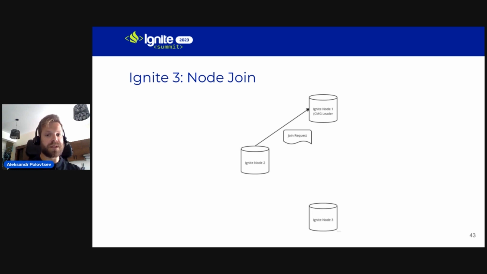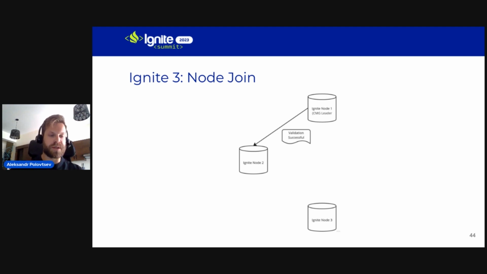The joining node uses this information as part of its startup procedure, and after it is complete, it sends a join request to the CMG leader. The CMG leader validates this request and checks that the node can be safely let into the cluster, and if everything is okay, responds with a successful message.